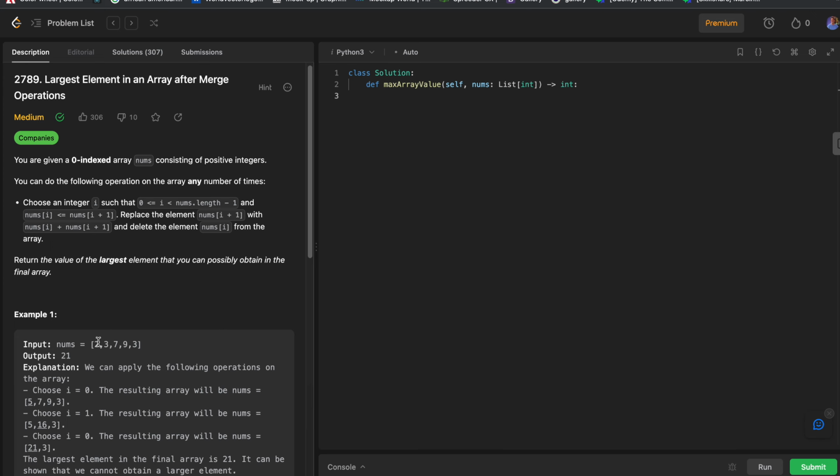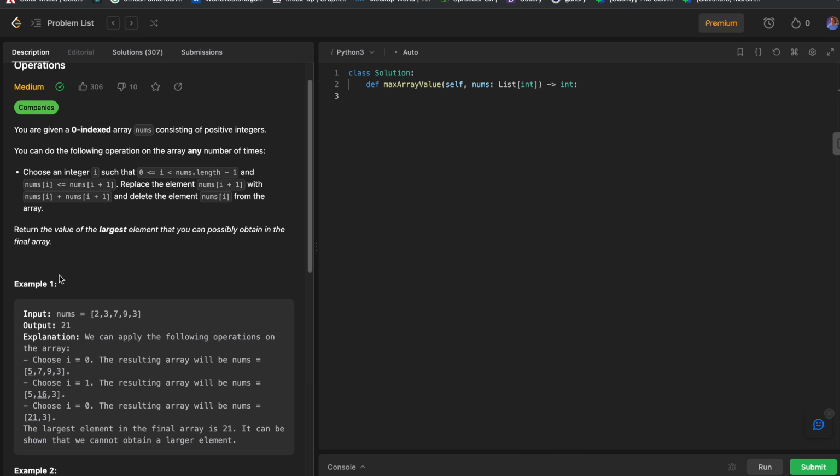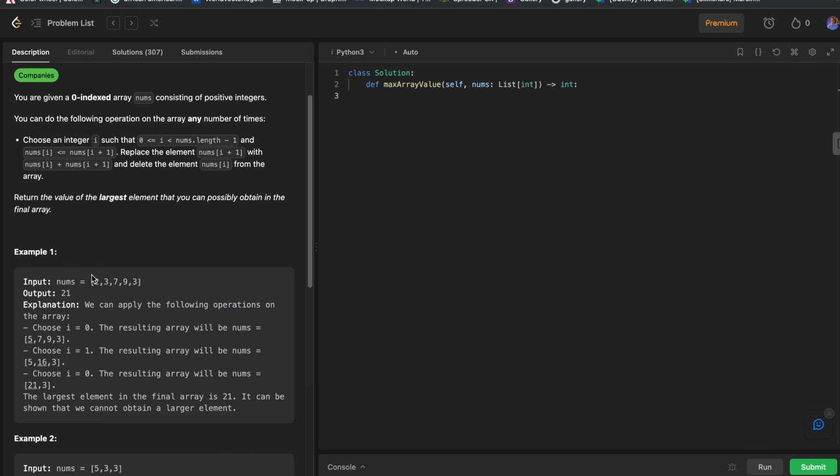So the number at a particular index is less than or equal to the next index. If that situation occurs, replace the element in the next index with the summation of the two, and then delete the element from the array. Return the value of the largest element that you can possibly obtain. Okay, so this is a very beautiful question.